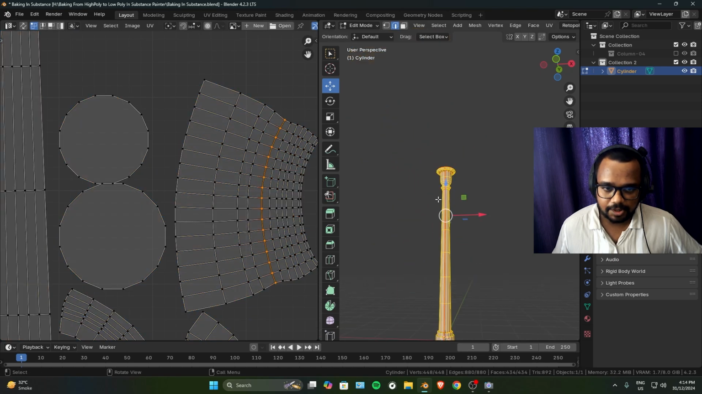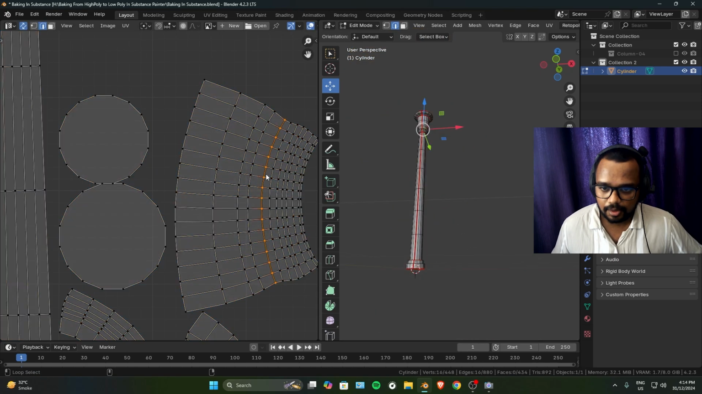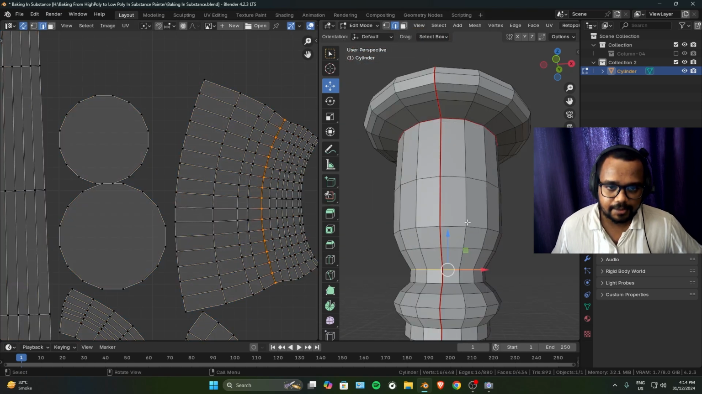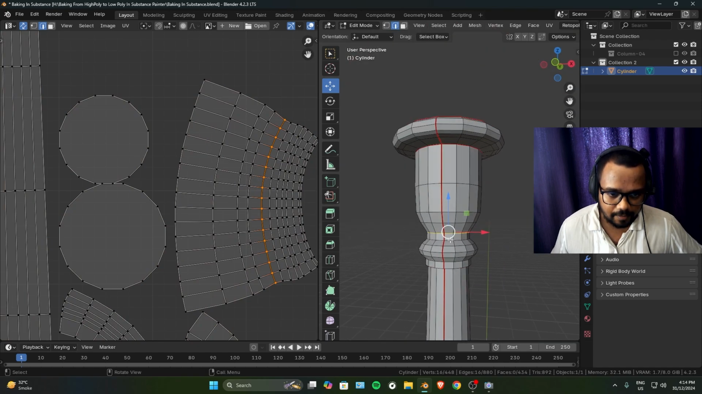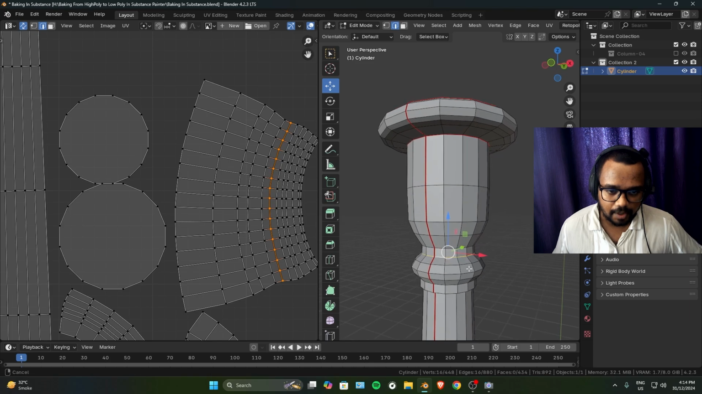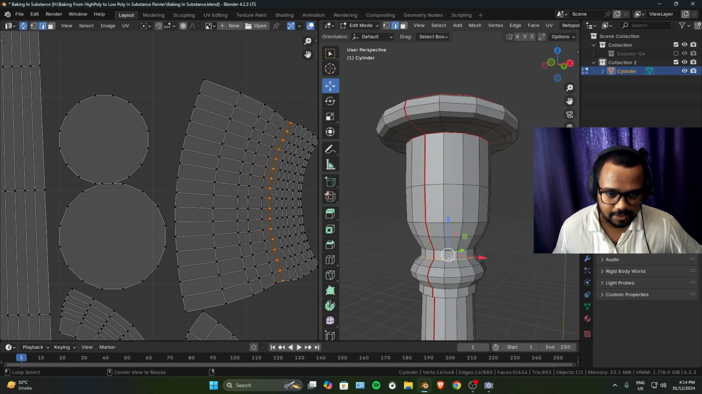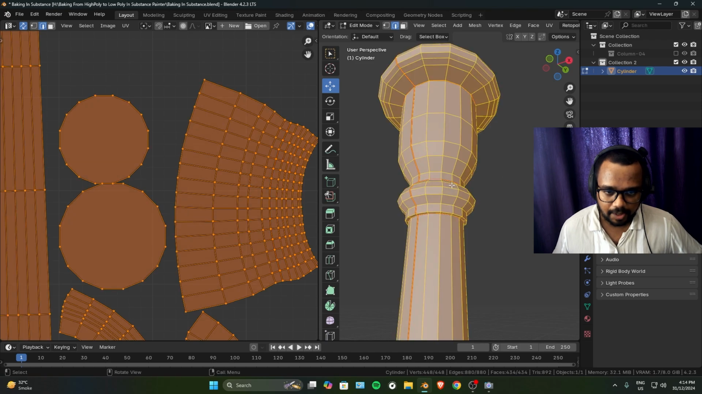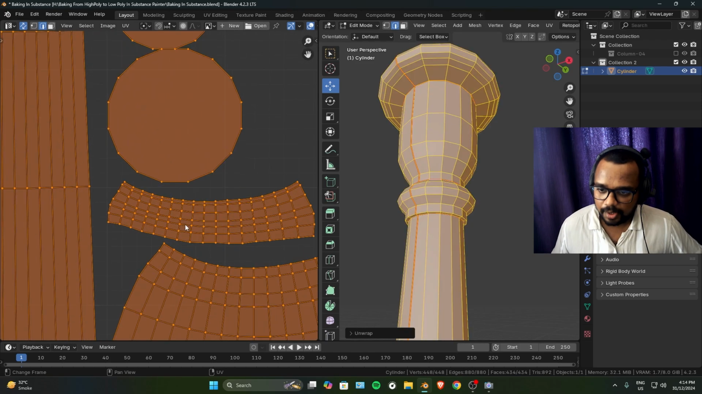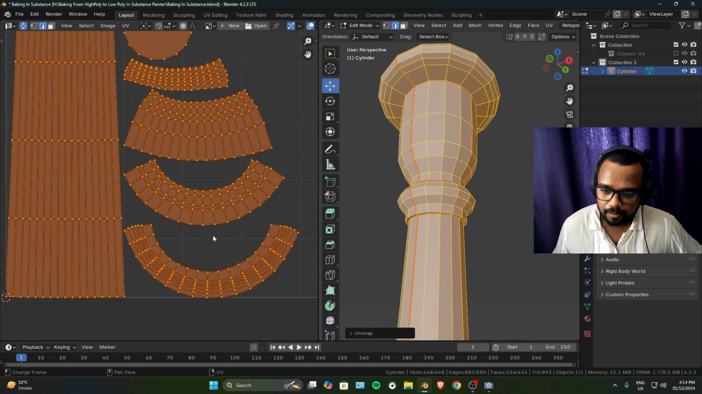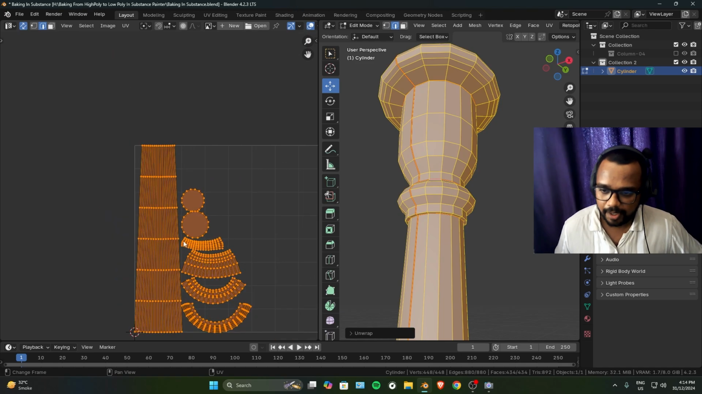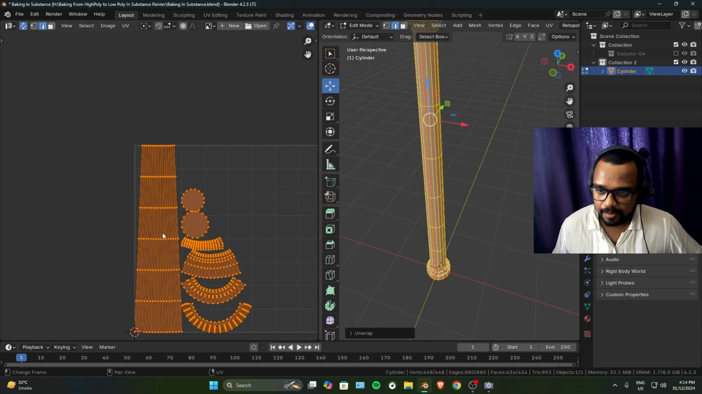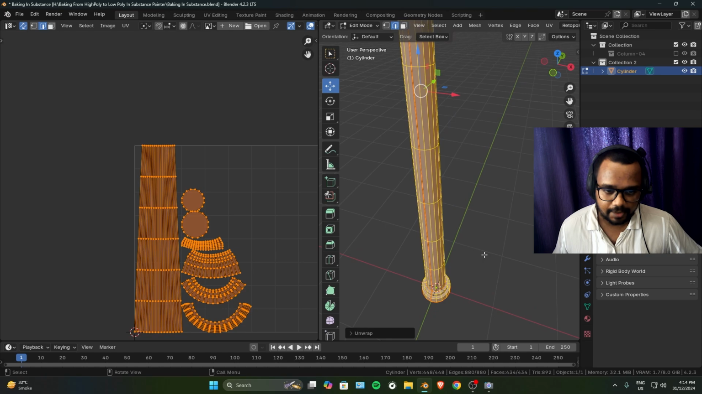Now let me check which section is that. Okay, let's see where this is. And we could add a seam over there instead of adding a seam on this side. Let's just add it over there. E, mark seam, and then let's unwrap it. Okay, now this looks a little bit more open and spacious. I will keep this large mesh like that.